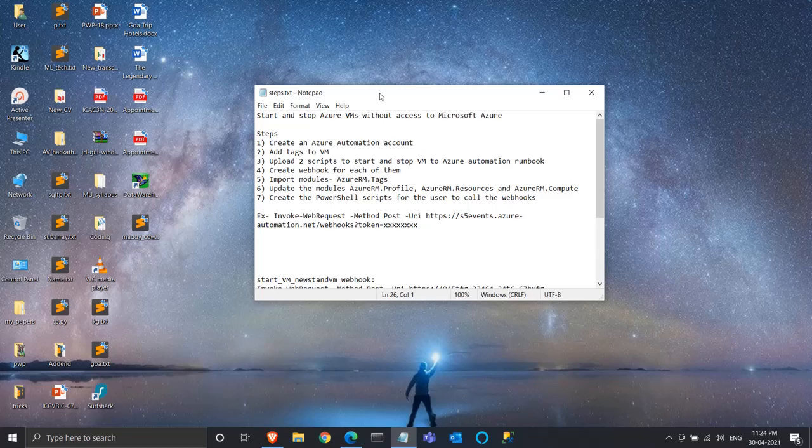So today I'm going to show you how you can start and stop Azure VMs without access to Microsoft Azure. So let's get started. Imagine this scenario: you want to provide specific users with the ability to start and stop VMs, but you do not want to provide them access to the Azure portal. In this case, you can use Azure Automation with webhooks to give them a PowerShell script that they can run on their PowerShell window and start and stop VMs without having access to the Azure portal.